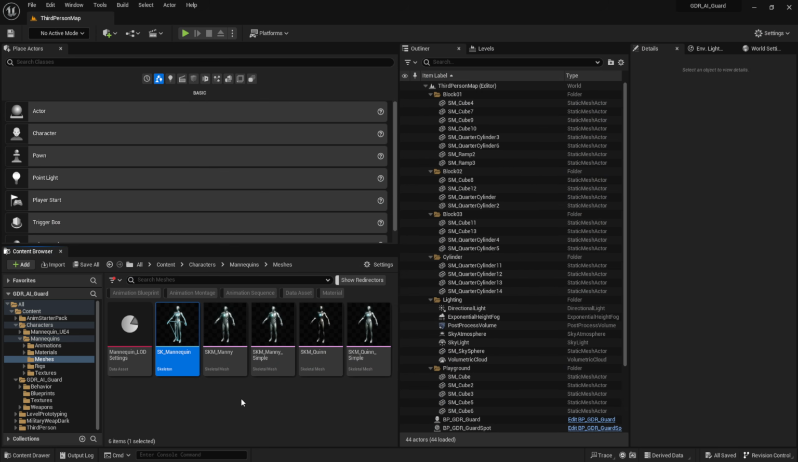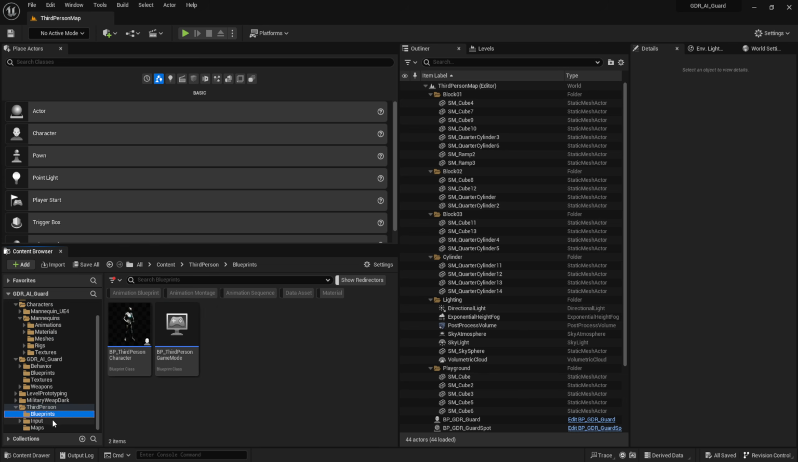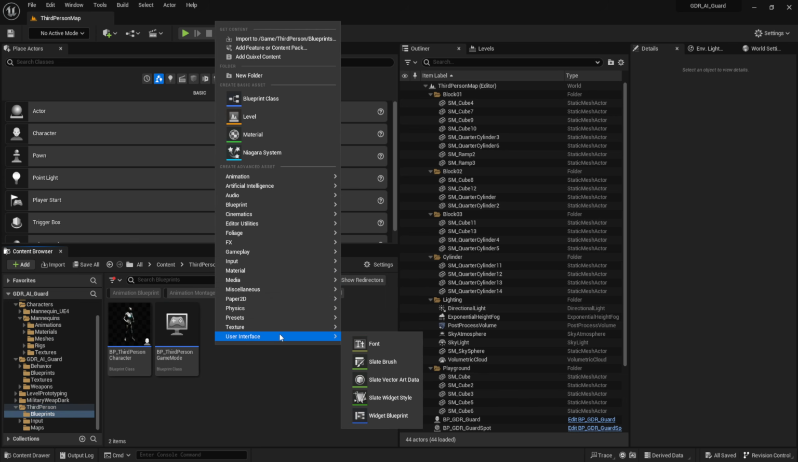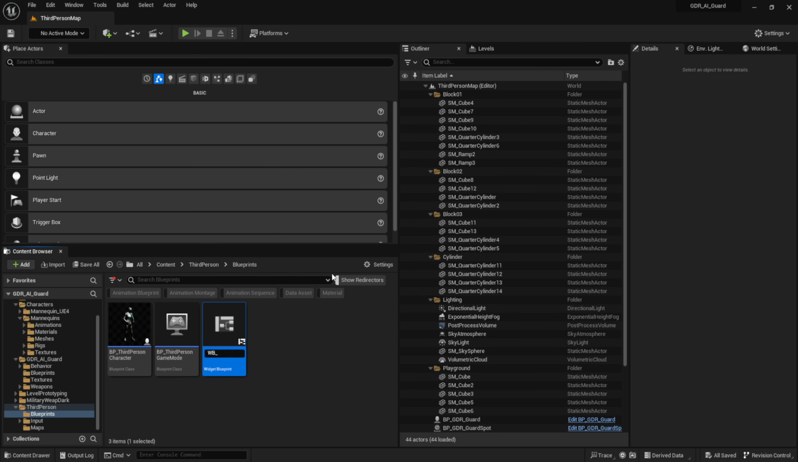Now it's also pretty easy to have a little bit of a crosshair on screen, so we actually can hit something. So let's go to the third person blueprints folder, and in here I'm going to create a really simple user widget. So user interface, widget blueprint, a user widget, and let's call this widget blueprint in-game HUD.